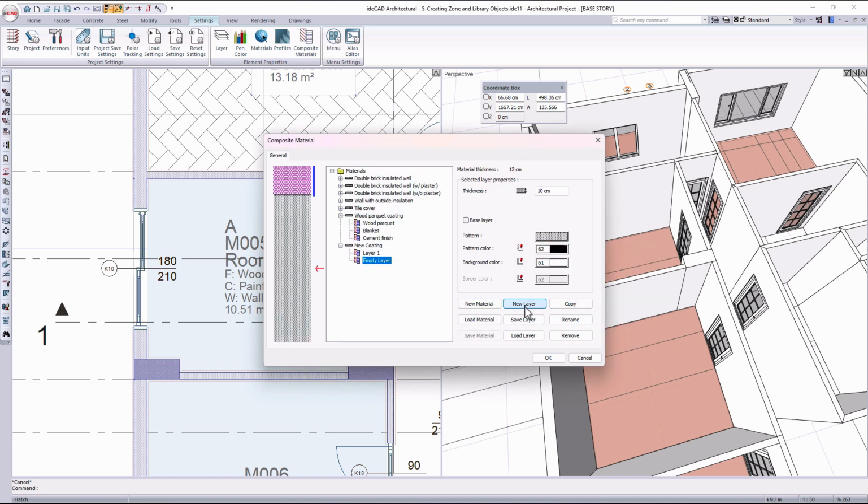Then, click Add New Layer to define the second layer. Name it Layer 2, set its thickness to 8 centimeters and choose the color blue.